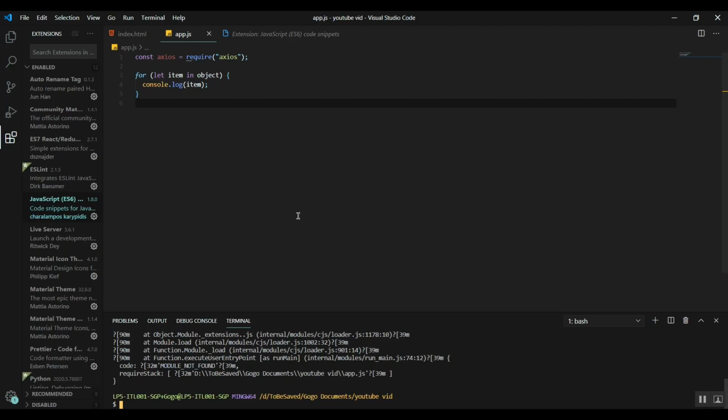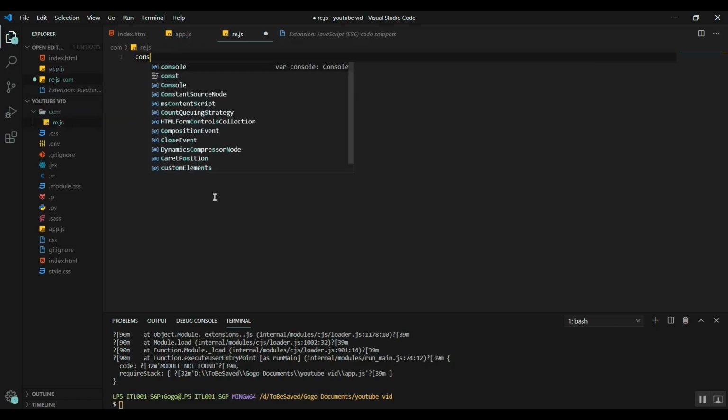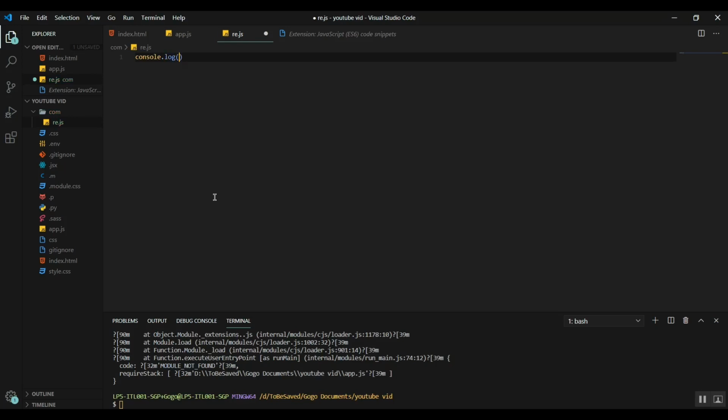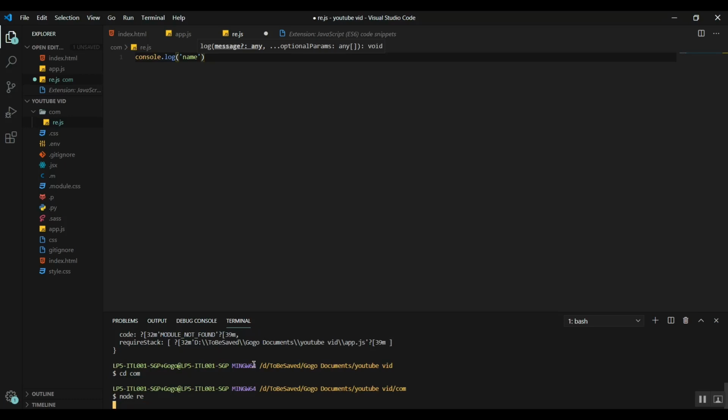If you go into a folder, okay, let me do that for you. If you create a folder called com, open it, and then you put a file into it. Suppose read.js, and I put console log name. Okay, I don't have a variable, so I'm just gonna do name like that. And then you have to do cd into com first, and then you could do node re. Actually, I didn't save it.